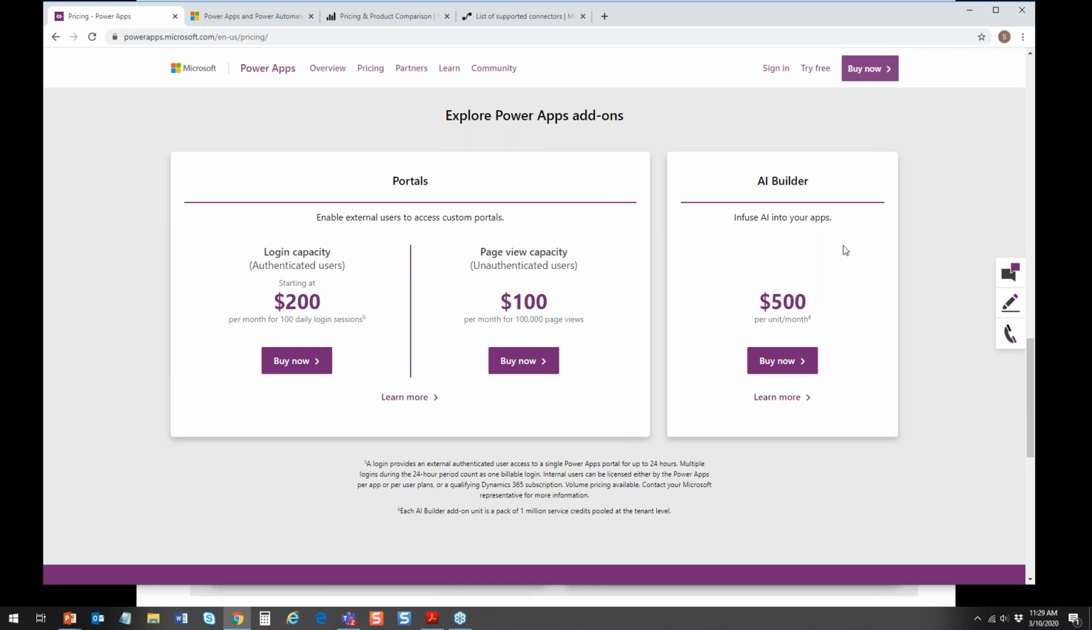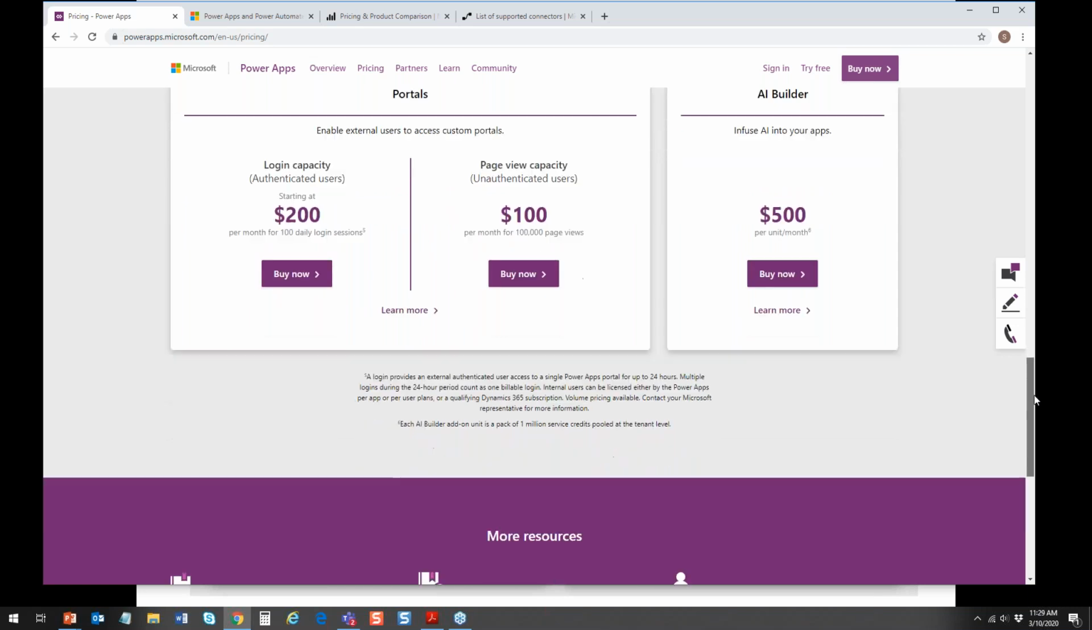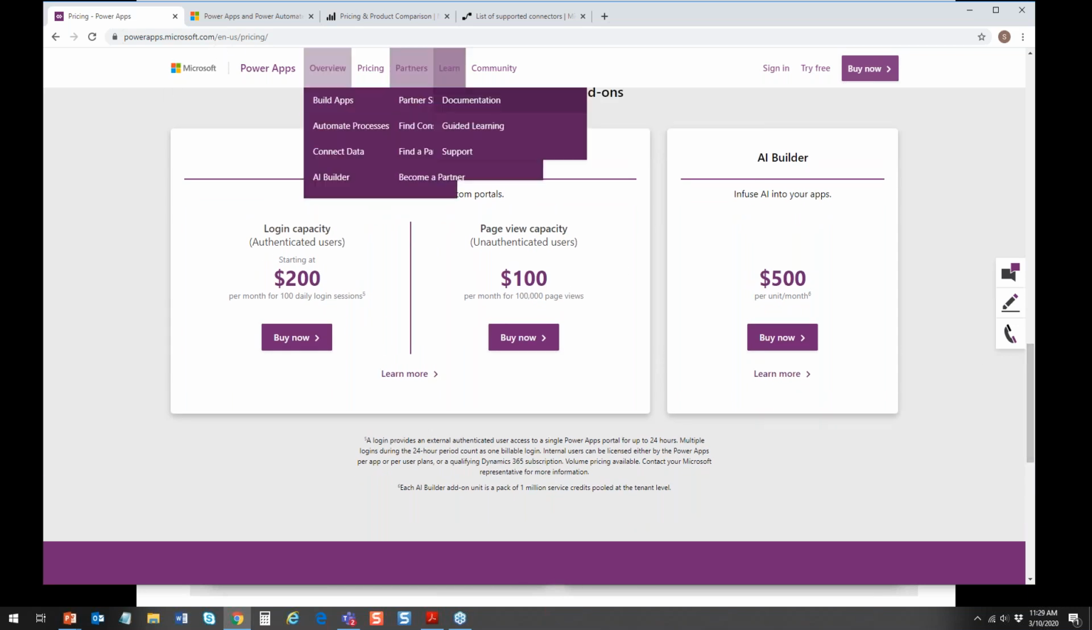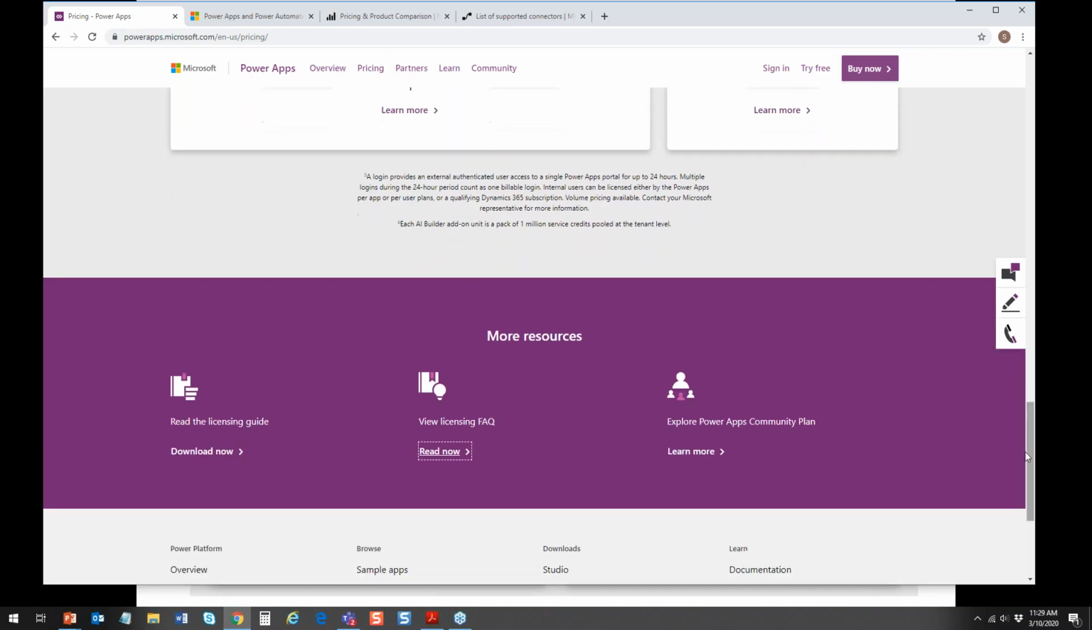And now they also have this AI Builder if you want it. I'm not going to talk about the AI Builder too much, but there is that ability to add that on if you wanted to. And by the way, if you're on this PowerApps at Microsoft.com pricing page, you can get the pricing guide and licensing FAQs. It's a good resource for finding in-depth and more information on it.